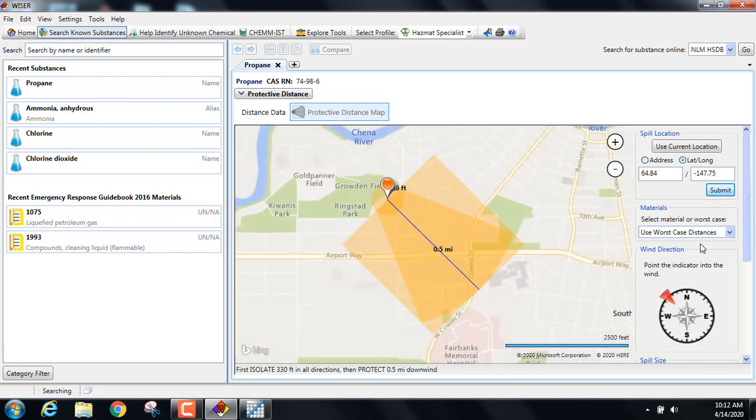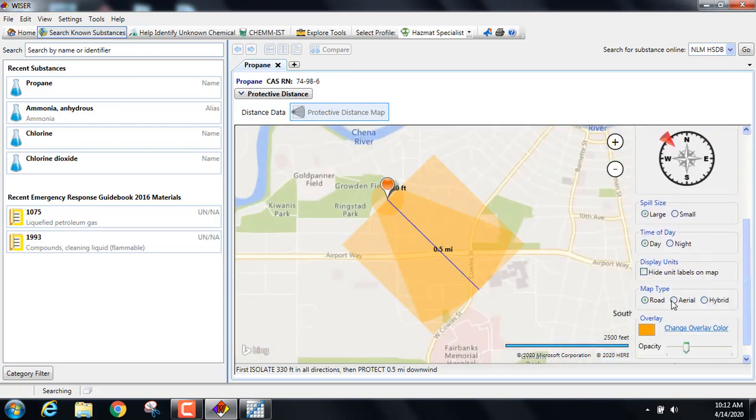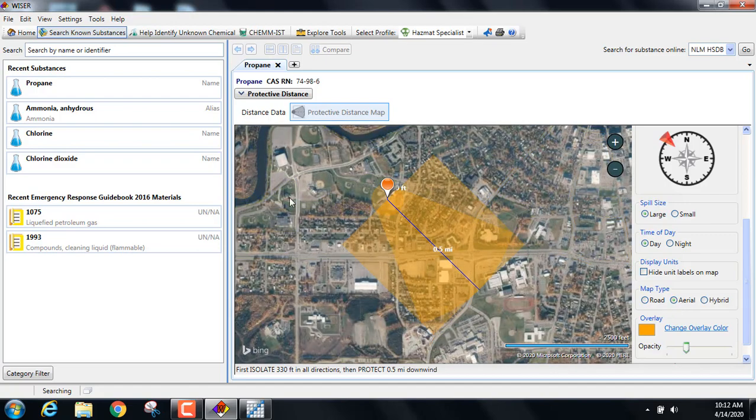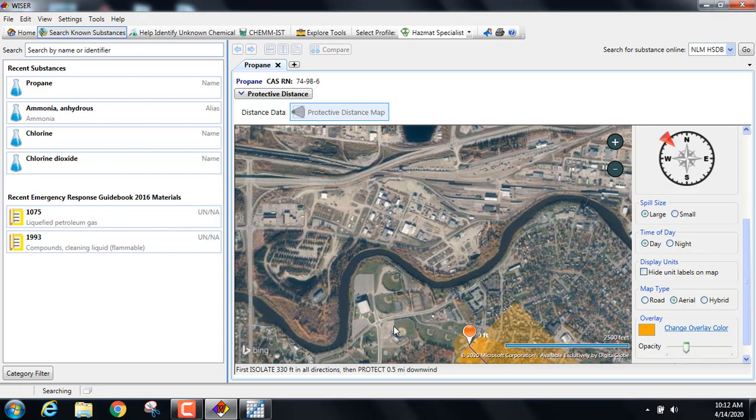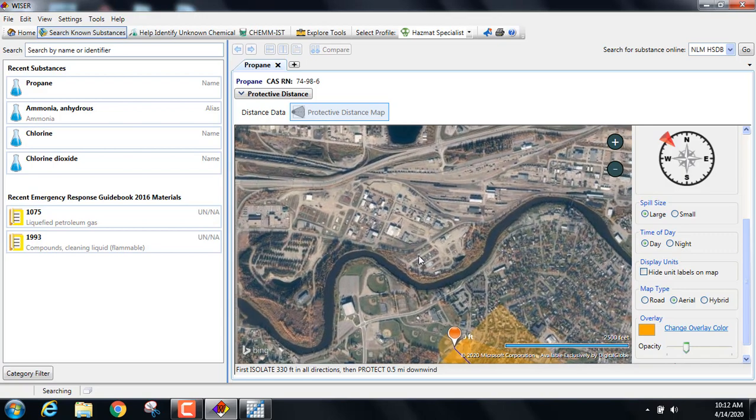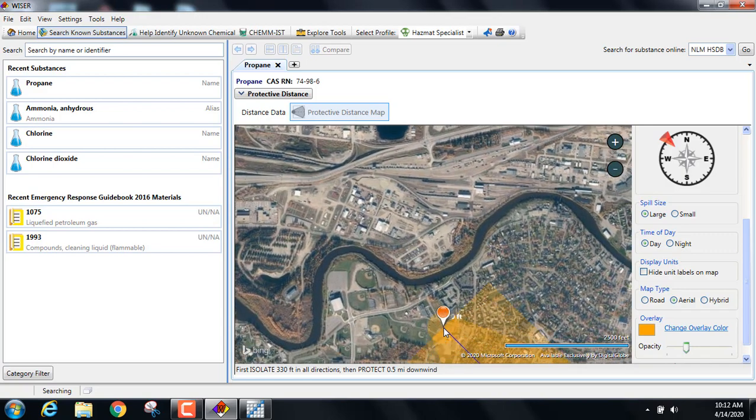And there it is. So let me get the aerial view here. Now, we kind of missed our target. The rail yard is actually, where is it? It's up here. But we're pretty close, right? So we can just drag our pin and put it where we want it.